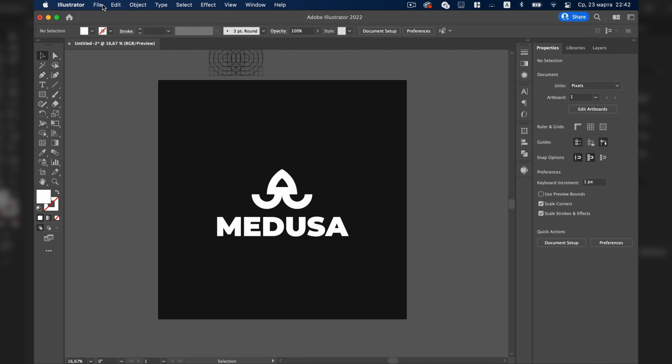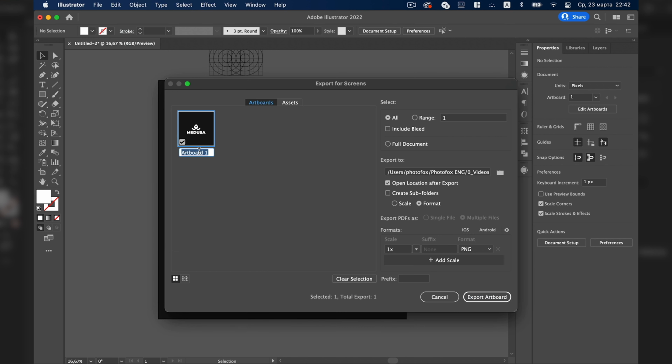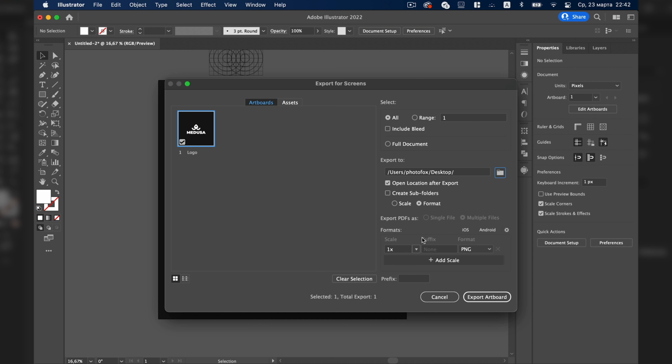After that, you need to save your image. Press File, Export, Export for screens or export as, or save for web legacy, doesn't matter. Change the name of your artboard, I call it logo. Change the destination of exporting, export to. I'll check desktop, OK. After that, you can add different types of settings in this panel. You can create subfolders by scale, by format, but I'll leave it like this. And also you can change the format of saving. I can use a PNG, JPEG and PDF. I'll use a PDF. And then just press Export Artboard.